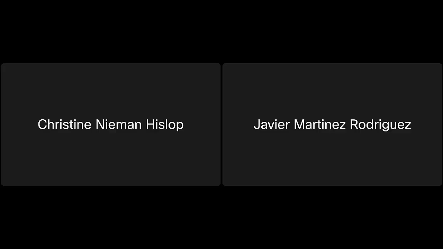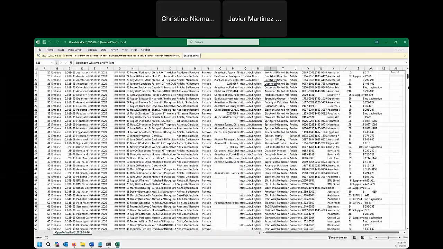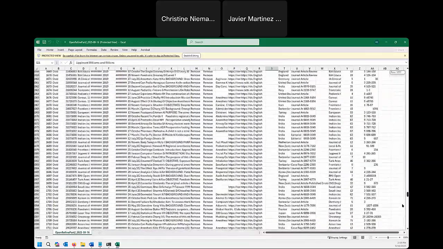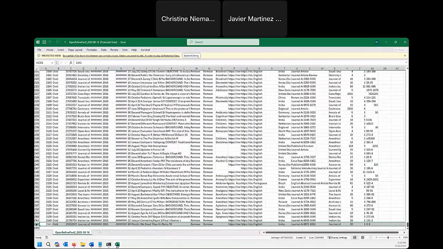This is what I just exported from OpenRefine, and when I scroll down to the bottom of it, you'll see it only has the 1,361 records that were from the years 2015 to 2020.